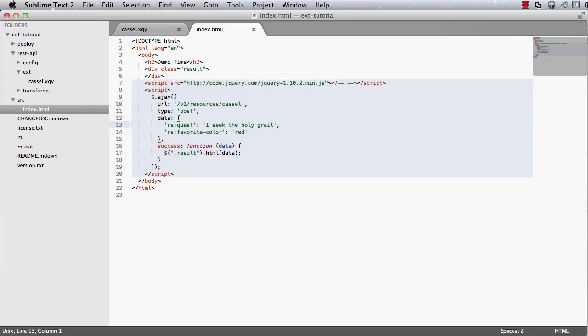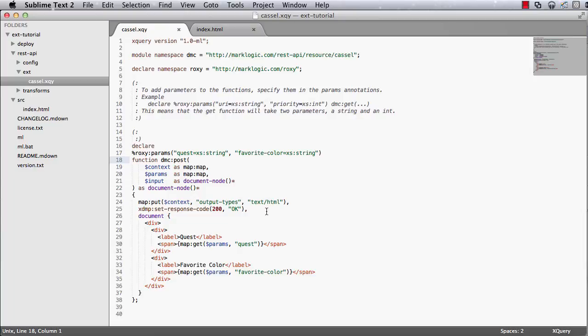A really important thing to note here is this rs: in front of my parameter names. That is required. If we leave the rs off, then your parameters will not be picked up. It's not going to trigger an error or anything. Just one of those things you've got to do. So we're going to send the request. When we get the response back, we're just going to shove it right into this div up here. And hence that's why we're returning some HTML content.